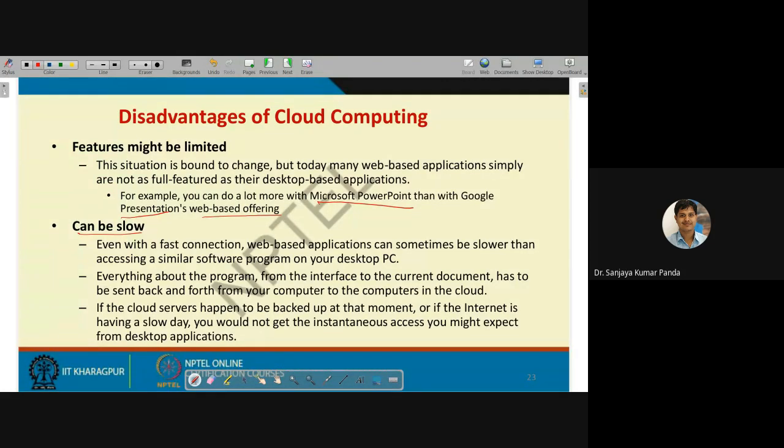So everything about the program, from the interface to the current document, has to be sent back and forth from your computer to the computers in the cloud. If you are doing some modification in your document and it is a part of, suppose, your Google Drive, so it is synced to the Google server, right? The same thing, whatever you have modified, like a Microsoft Word document you are editing.